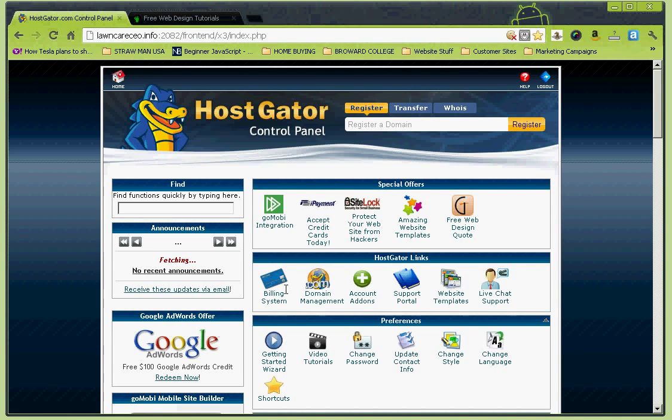Oh yeah, HostGator's links, billing system. If you have to pay your bill and you do not know where to go to pay your bill, you can click here. The billing system is separate from the cPanel. So you're not going to find anywhere on the cPanel to pay your bill except for this link. So you can go there to pay your bill.